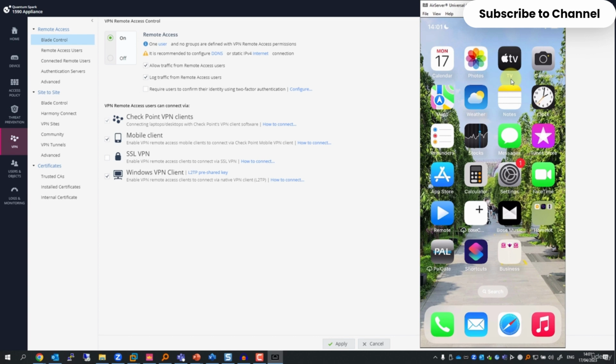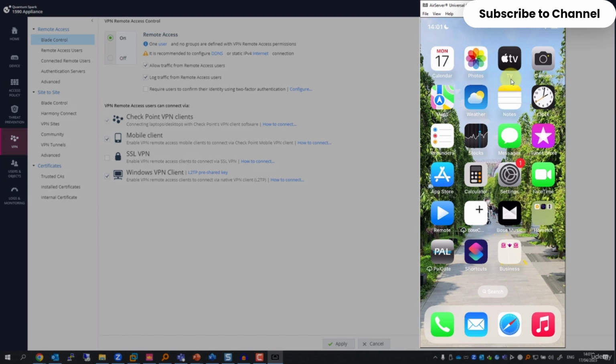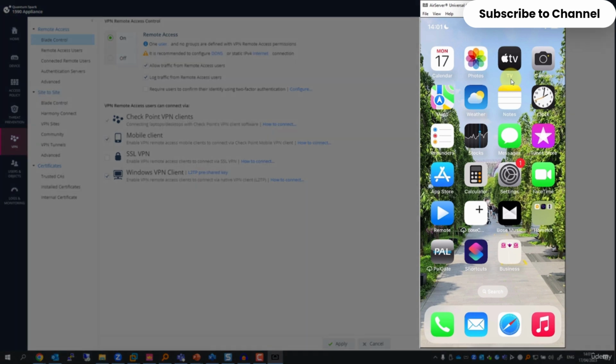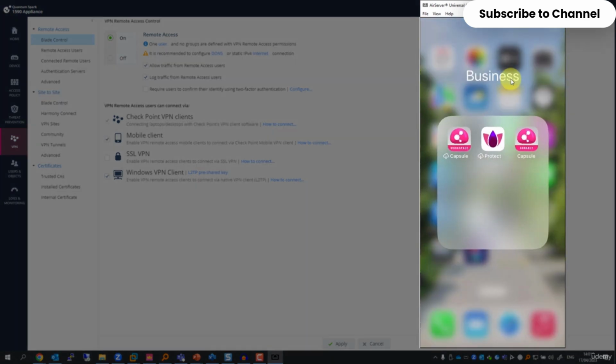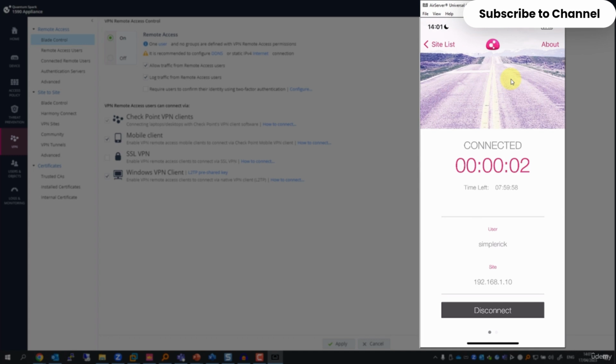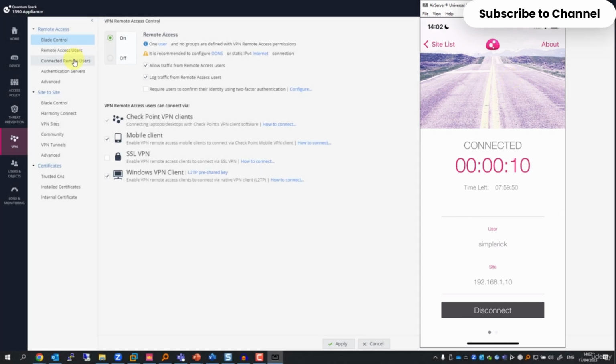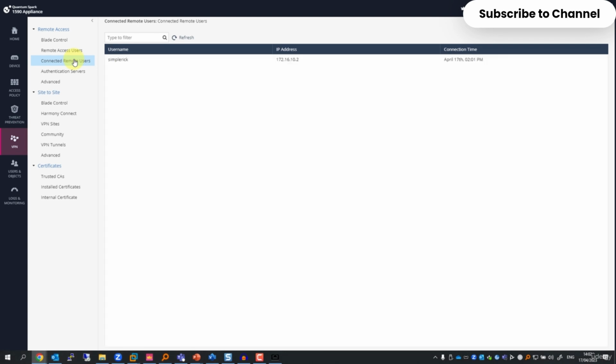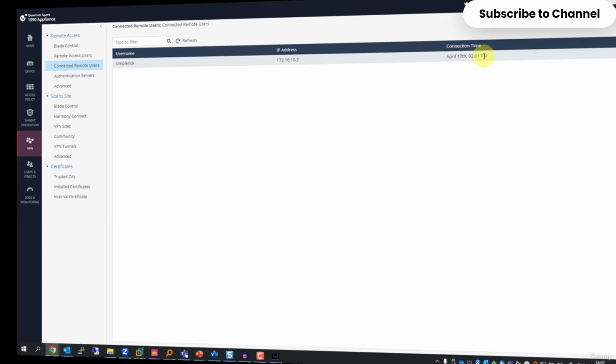As you can see, I have mobile client enabled, which enables VPN remote access mobile clients to connect via Checkpoint mobile VPN client. On the right, I have my mobile phone, so I'm going to my business applications, Capsule Connect. I have the username, SimpleRick, my password, and you can clearly see that I'm connected. And if I go and see the connected remote users, I can see SimpleRick is indeed connected.